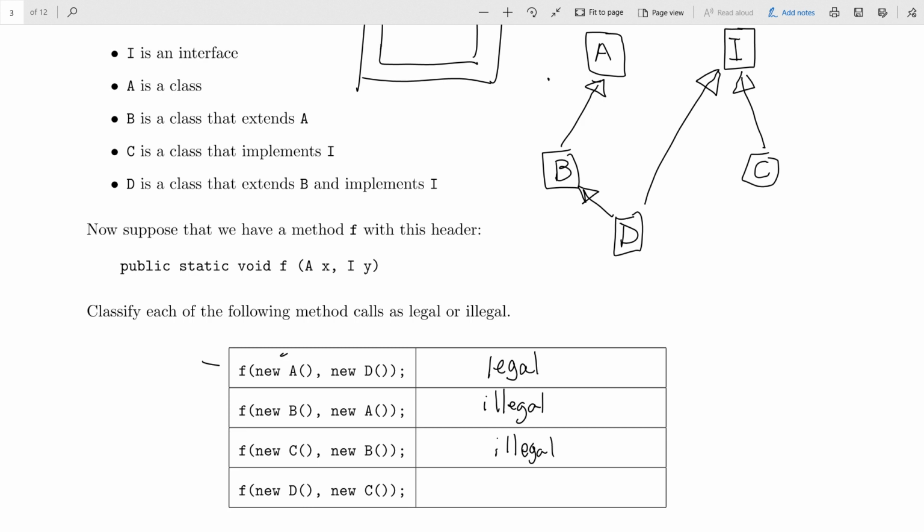And what about the last one here? That's good because a D is a kind of an A, and a C is a kind of an I. D is an A and an I, though. Yep, it's both. But D is both a kind of an A and a kind of an I, but all that matters here is it's a kind of an A. So that's legal.